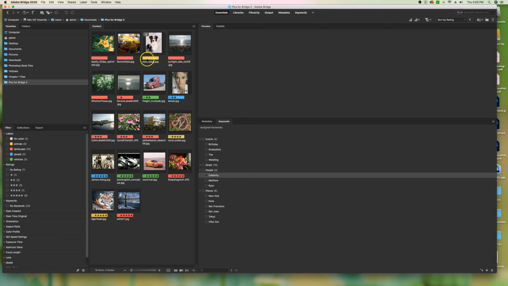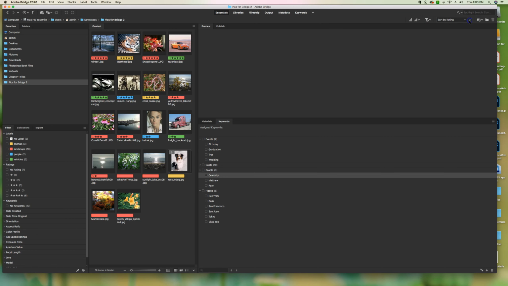So we have no stars, 1, 2, all the way up to 5. And if we wanted to start with our 5 stars, we just click on this arrow to flip them around there. So here we are sorting by one or the other.